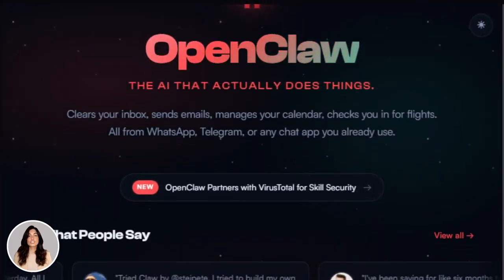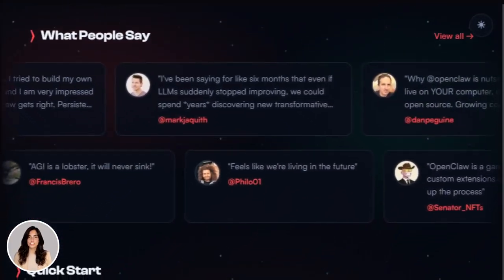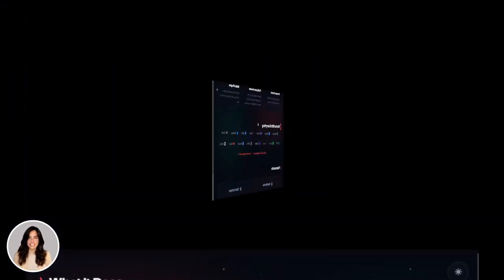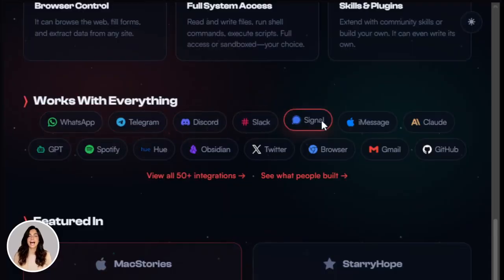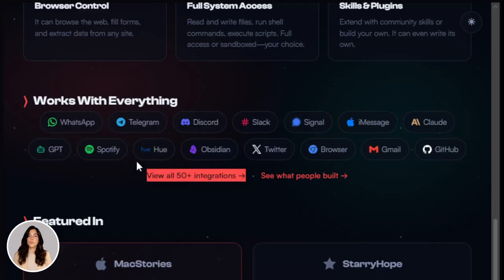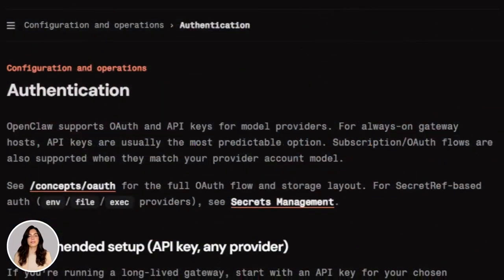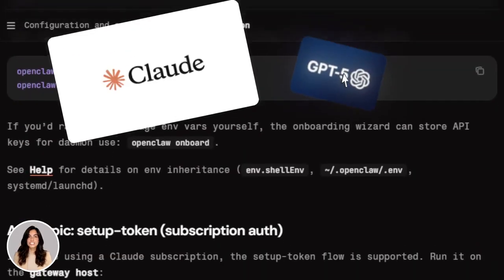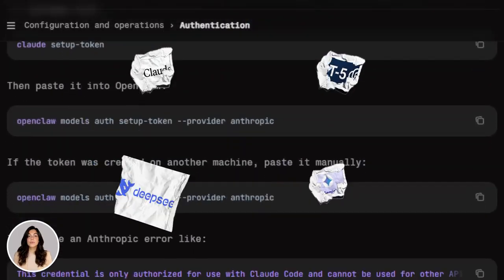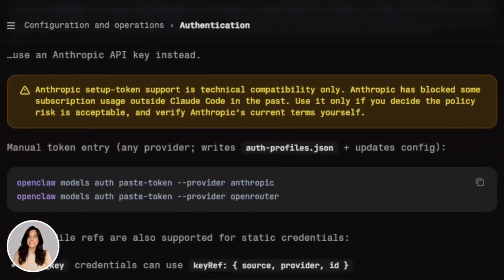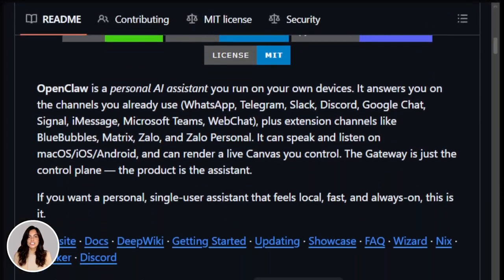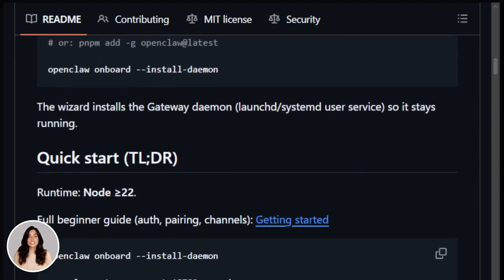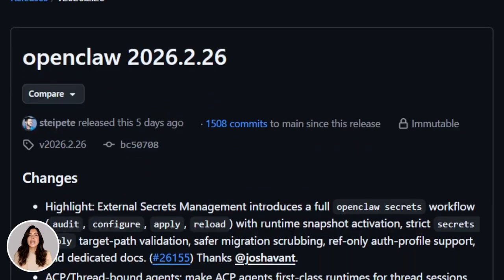Quick recap for anyone who's newer to this. OpenClaw is a free open-source AI agent platform. You run it on your own machine or a server, connected to your messaging apps like WhatsApp, Telegram, Slack, Discord, Signal, and it acts as your personal AI assistant around the clock. You bring your own API key for whatever model you want to use, whether that's Claude, GPT, Gemini, or DeepSeek. It's model agnostic, local first, and completely free. Over 230,000 developers have started on GitHub, making it one of the fastest growing open source projects in history. Now let's get into what actually changed.